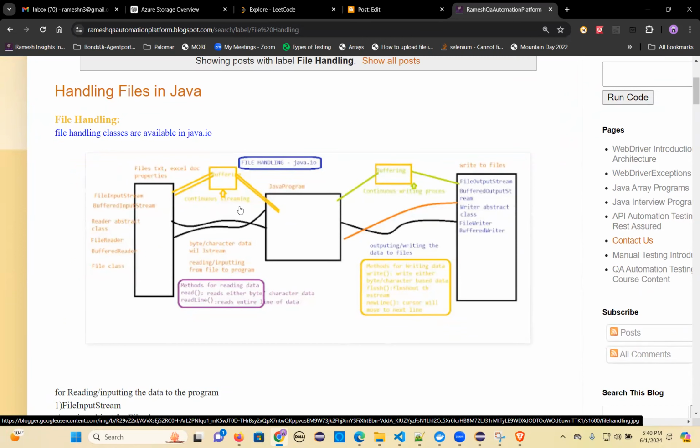File handling is basically to handle the data from files. You can read the data, you can write the data, two categories mainly. These are the two scenarios we have in our automation also. One is writing the data and the other is reading the data from the files.